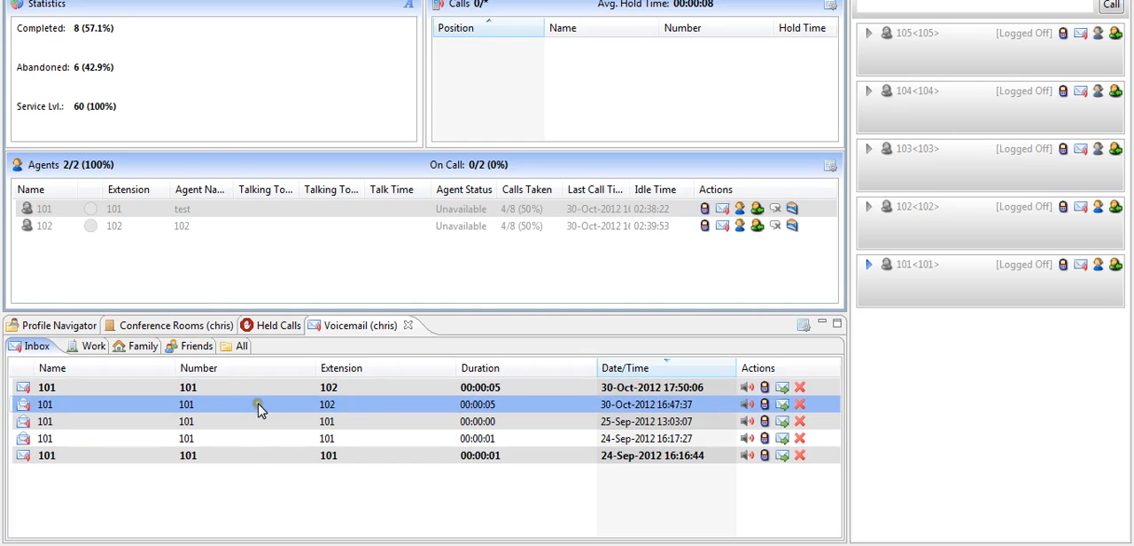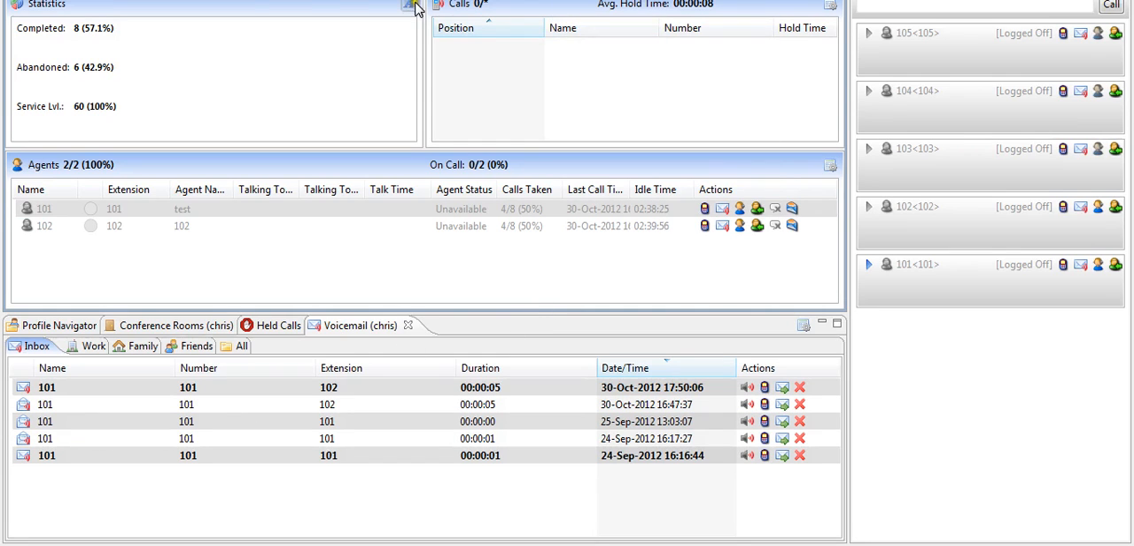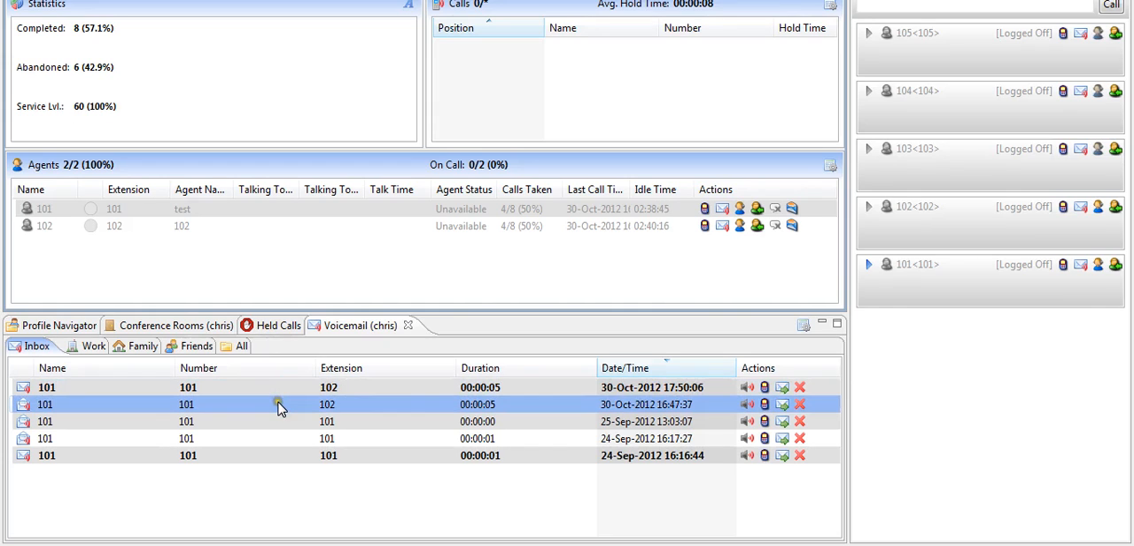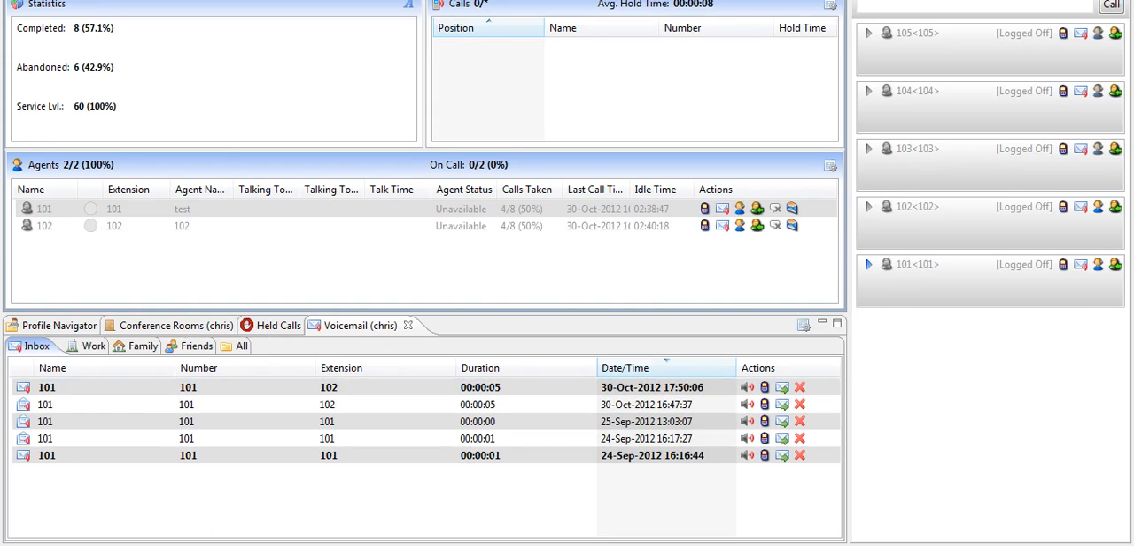The interface here has been configured so that I can see the inbound calls through this queue, and I've got my buddy list across here. These are the people that I'd typically speak to on a day-to-day basis very frequently. I've got my voicemails down the bottom, a conference room, and a section for holding calls, and this can all be changed.